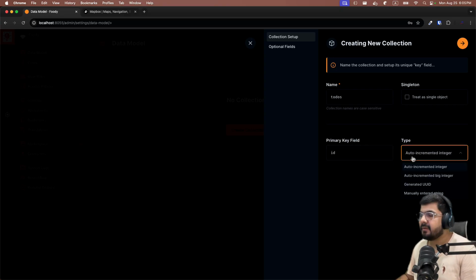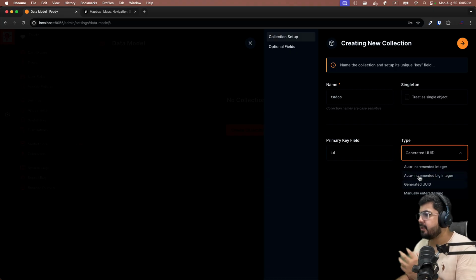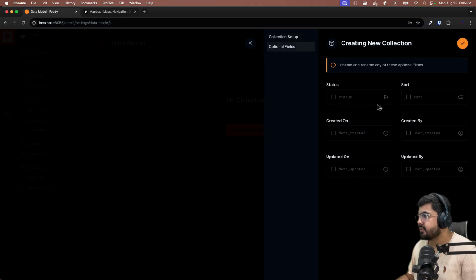And then you want to define the type of your primary ID, which is your primary column, primary key. I will go with generated UUID. This is how I like to keep the approach rather than going for an auto incremented integer. I like to keep it as generated UUID. But if you want, you can go for other types as well. But now let's go into the next section.